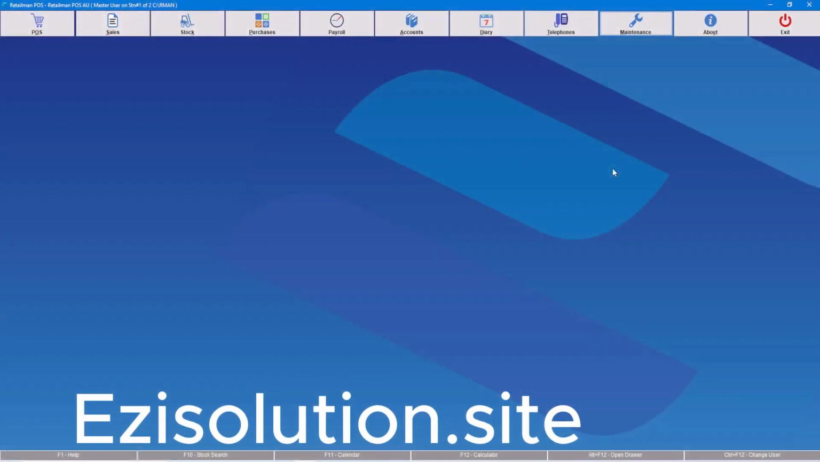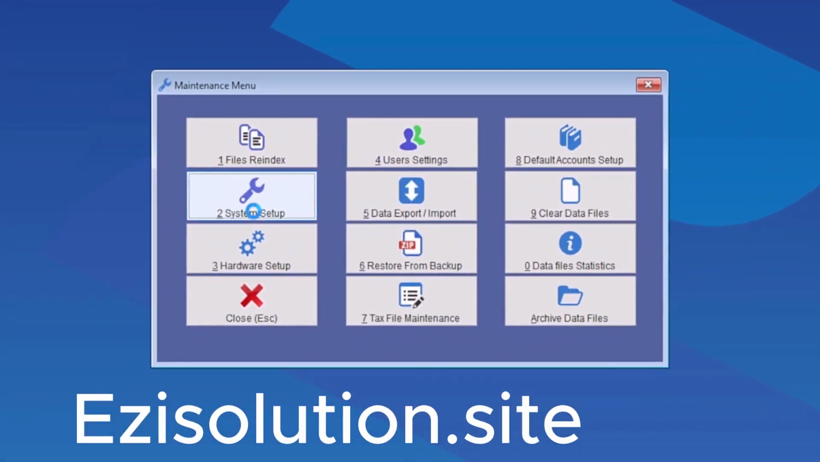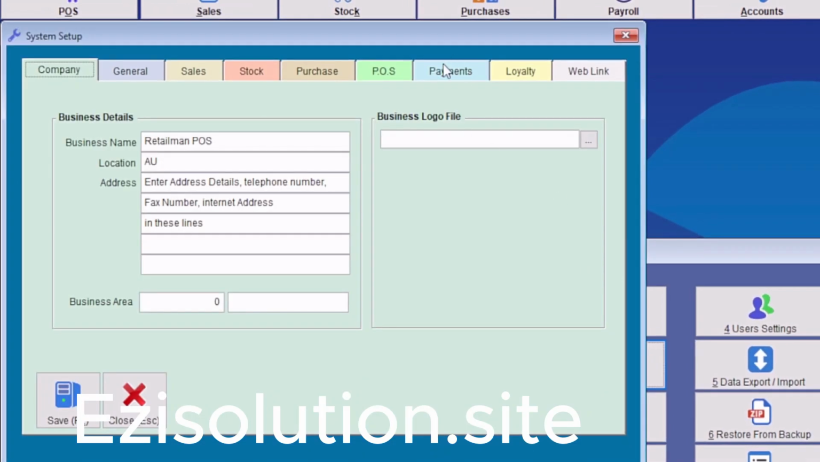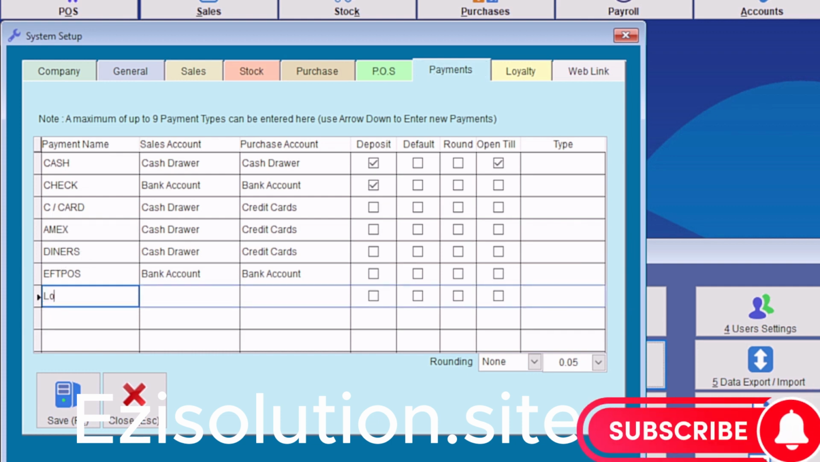So firstly, we're going to go to the maintenance tab. We're going to choose system setup, and then we're going to click on the payments tab. Here we're going to click on the FPOS row and press the down key. Under payment name, we're going to type in loyalty points.